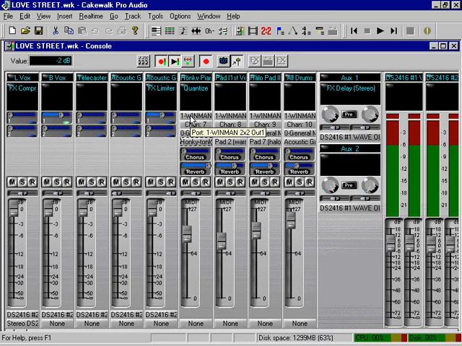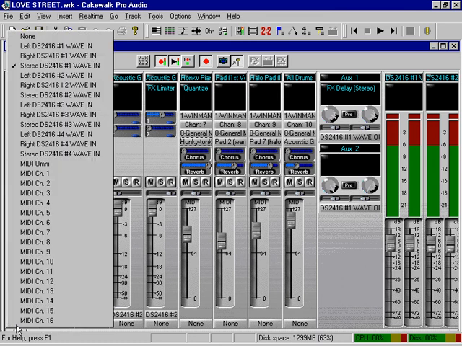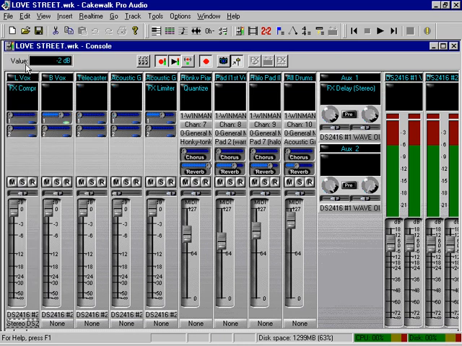You can record both audio and MIDI tracks directly from the console view. To do so, simply click on the Source button below the fader for the track you wish to record to. Then select the source as either MIDI for a MIDI track or one of your available audio ports for an audio track. Press the Record Arm button, check your level if it is an audio track, and press Record. You can also mute and solo tracks from the console view.